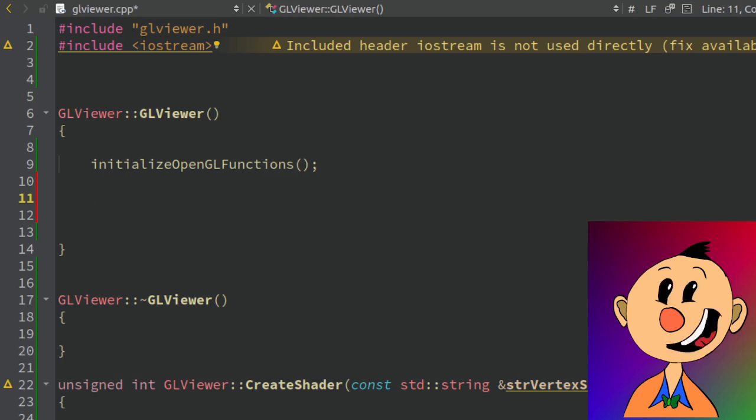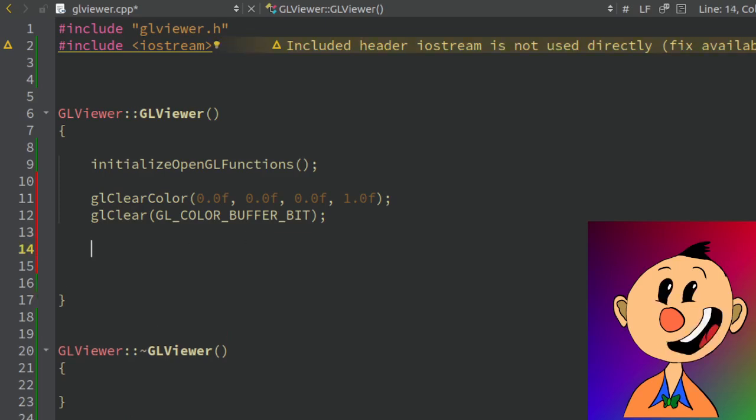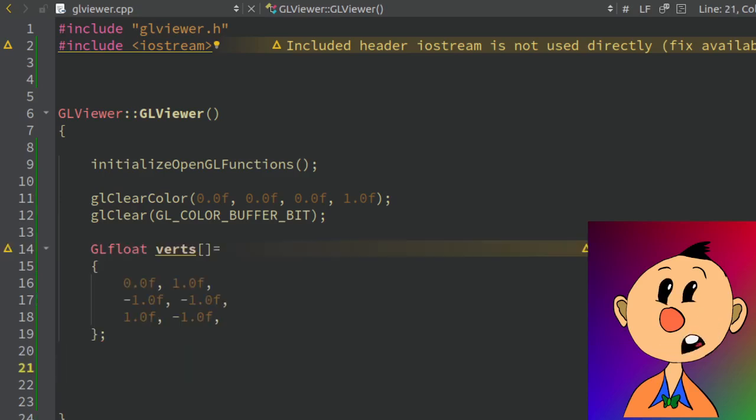The next thing I need to do is clear the context window. This will give it a color to clear, and then I'll clear the buffer bit. I'm now going to just hard code some vertices for the triangle. Now that the vertices are hard coded for testing, I'm going to go ahead and create the buffer ID. Create the gen buffers, bind those buffers, create the buffer data, the vertex attribute array, and the vertex attribute pointer.